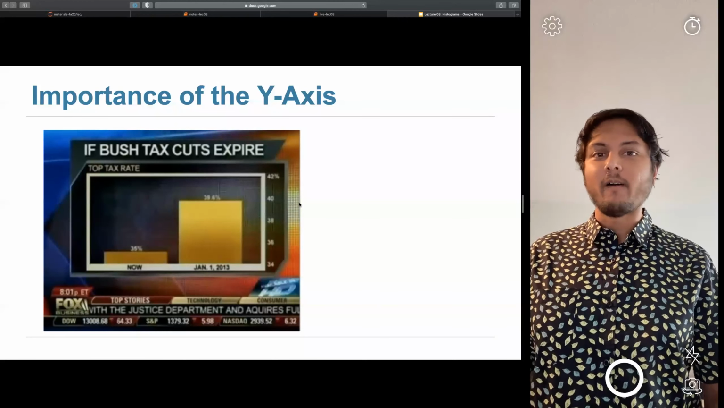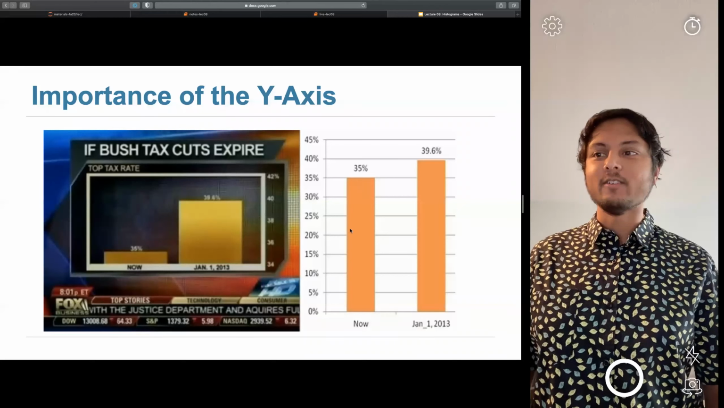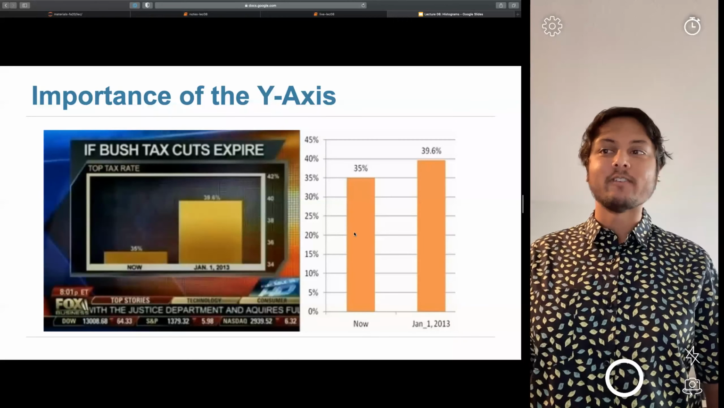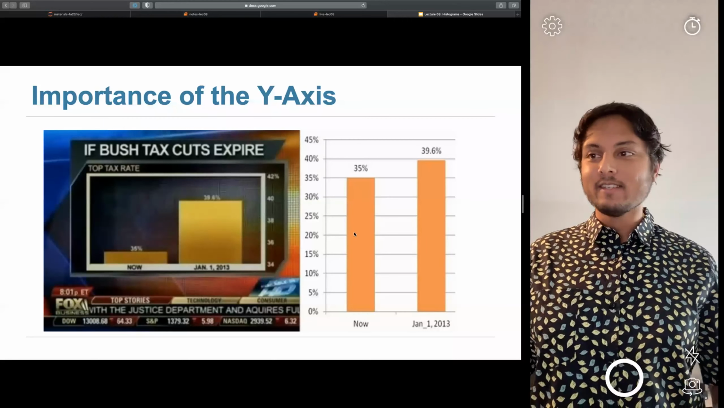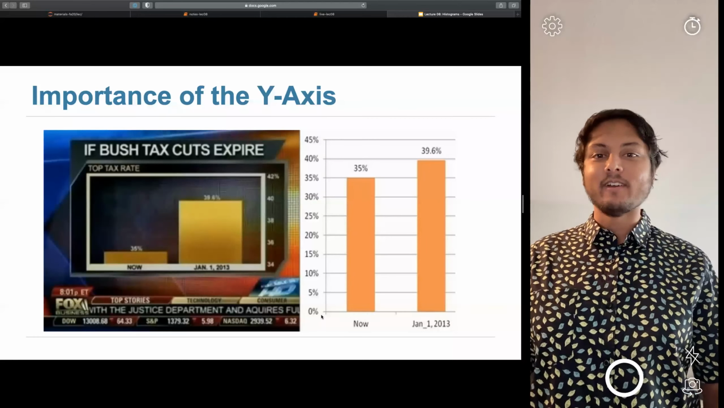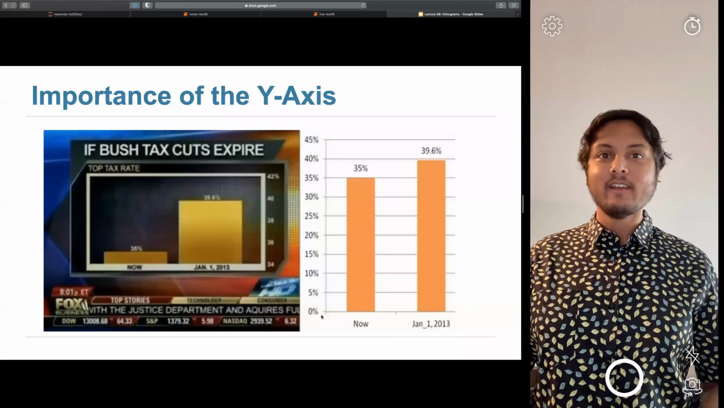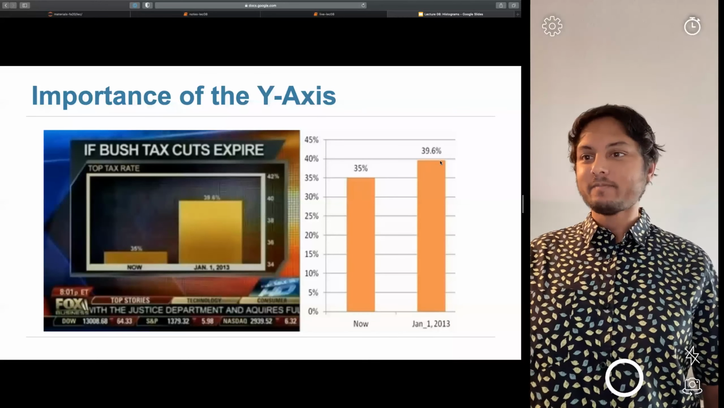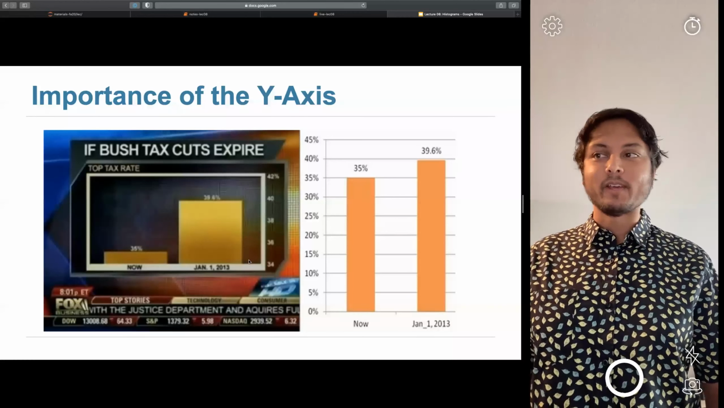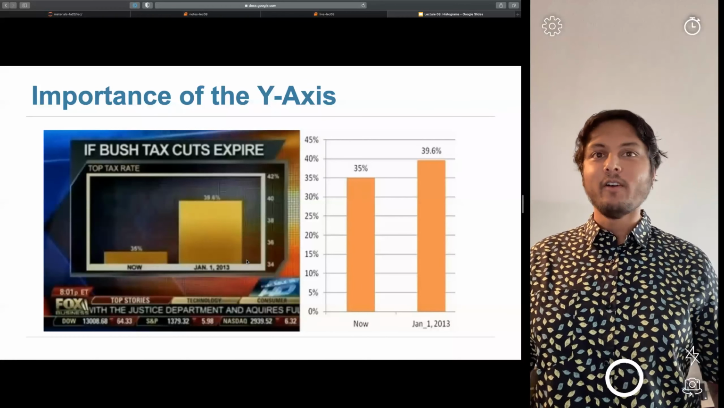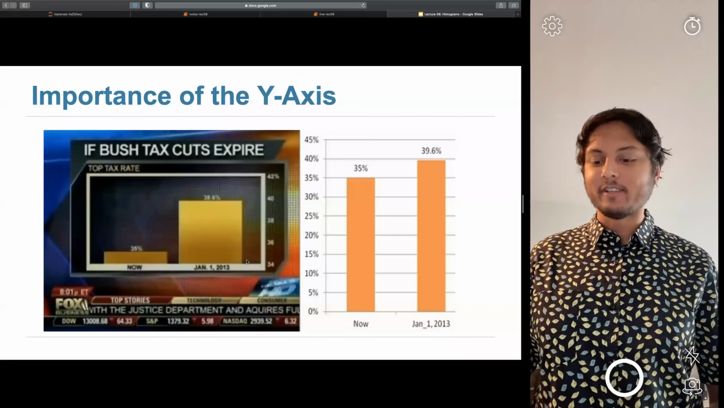But if you're being totally truthful, you should always start your y-axis at 0. So if you have anything numerical or percentage based, always start the y-axis at 0 and pay attention to that when you're looking at graphs. Because if you see here 35, 39, it is big, but it's not as big as what was implied here. So always be a little bit careful there.